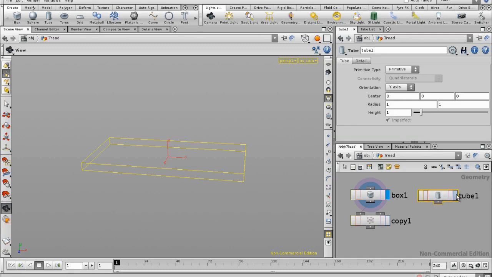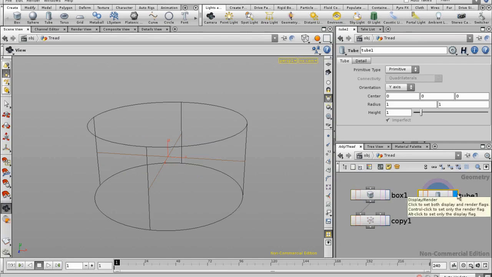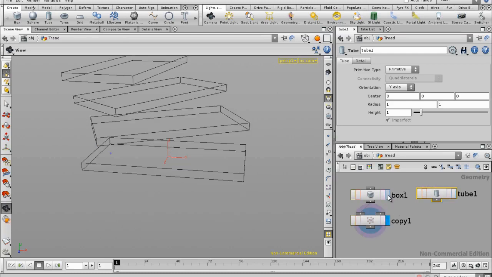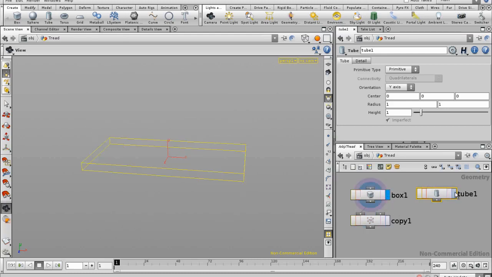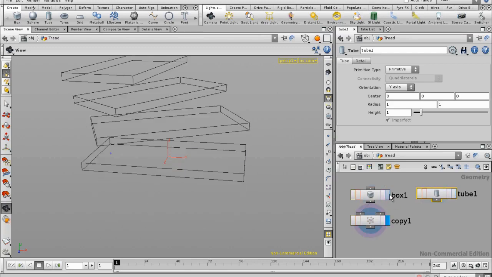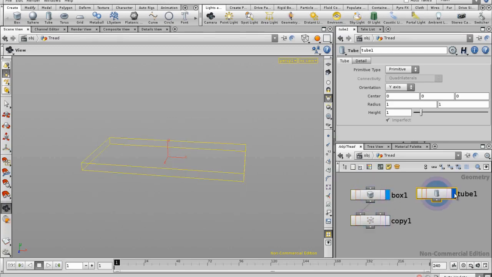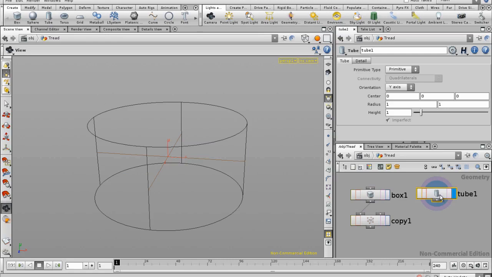And now if I turn on the display flag for the tube SOP, you'll notice that I no longer see the box, because at the object level you can have multiple display flags toggled on because you often want to see multiple objects. In this case, when you're inside a SOP network, you can only have one display flag toggled on at any given time. And you see as I toggle the display flags on, the display changes. So I do want to display the tube SOP here, and we'll just forget about displaying anything else for a moment.